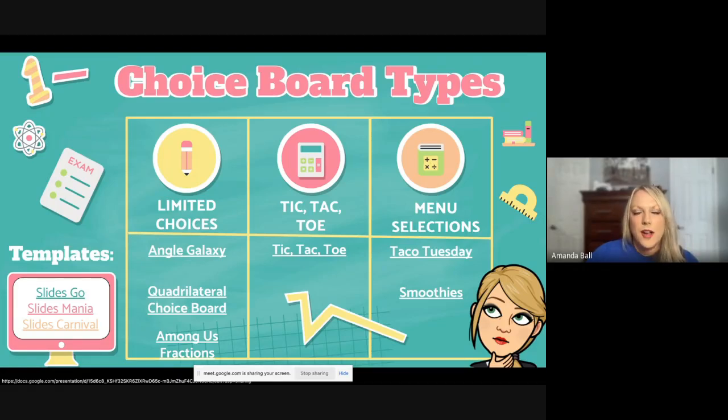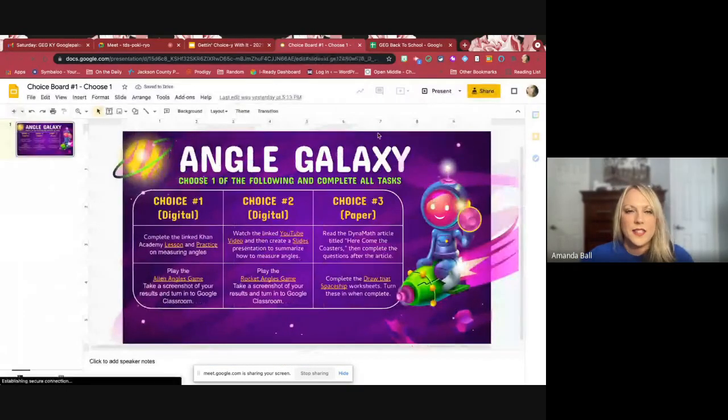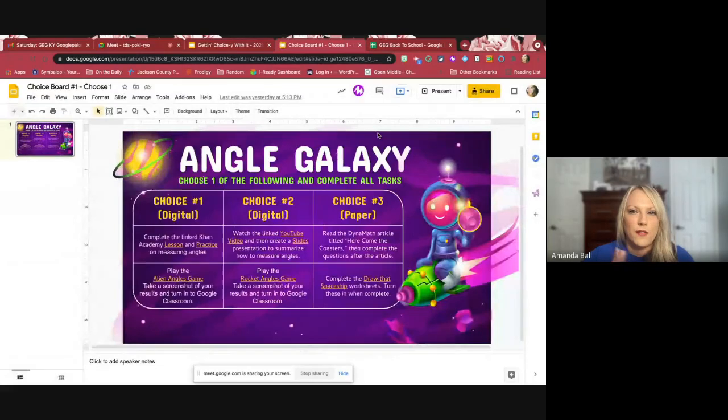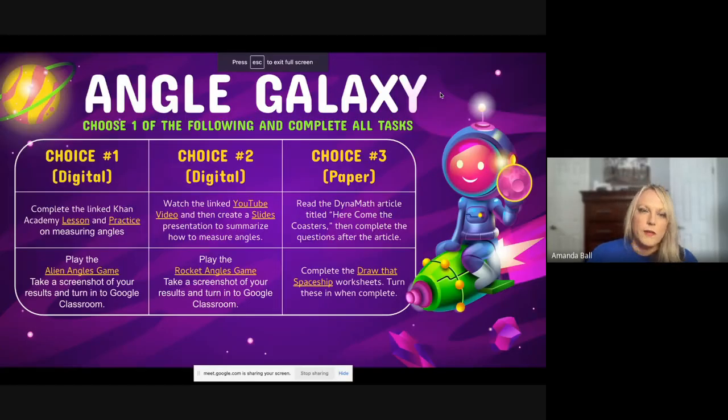I tried to fill some of them in just so you could see what it would look like in an actual class setting. And I think I left the tic-tac-toe choice board blank, just so that you see what that looks like right off the bat, and you can just add your own stuff into that as well. This Angle Galaxy, I'm going to pull that up first. I cannot take any of the credit for all the beautiful graphics on here. That is all from Slides Go. I'm going to make it a little larger so you can see what that would look like on a full screen. This is a limited choice board.